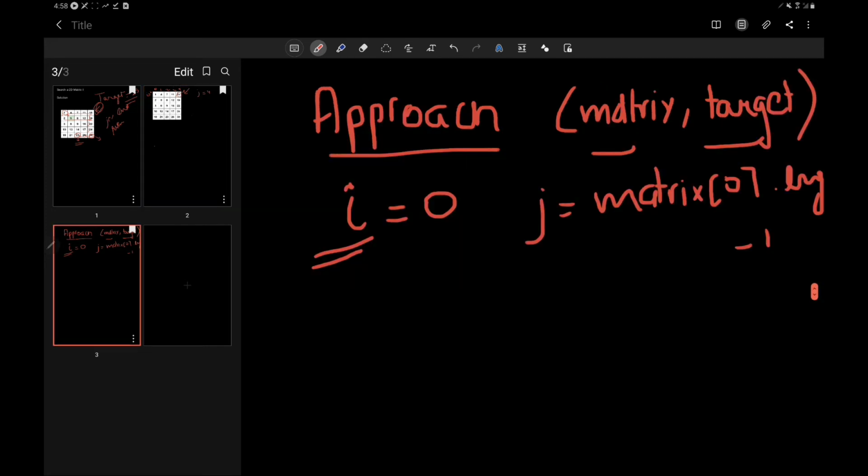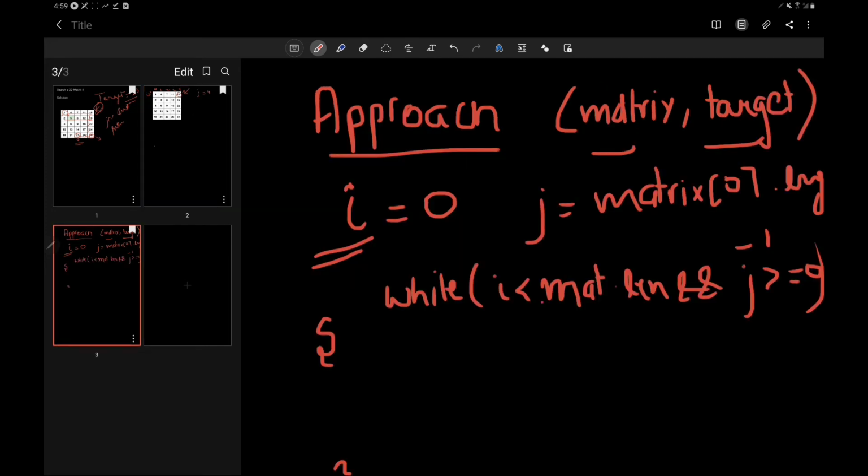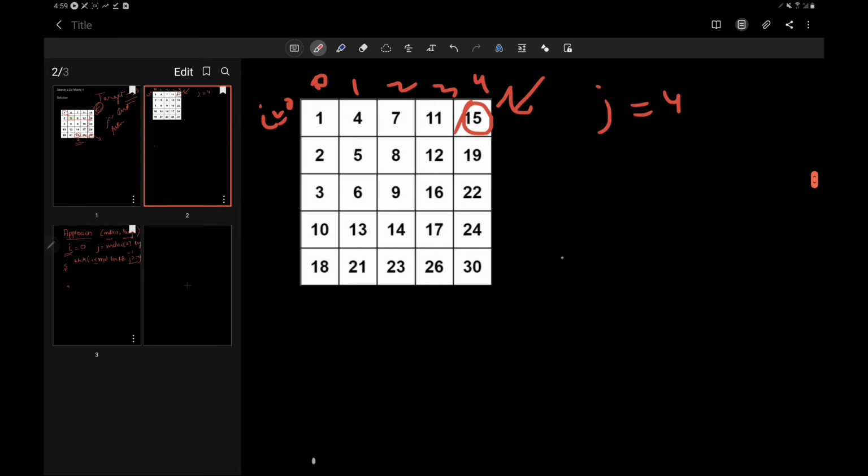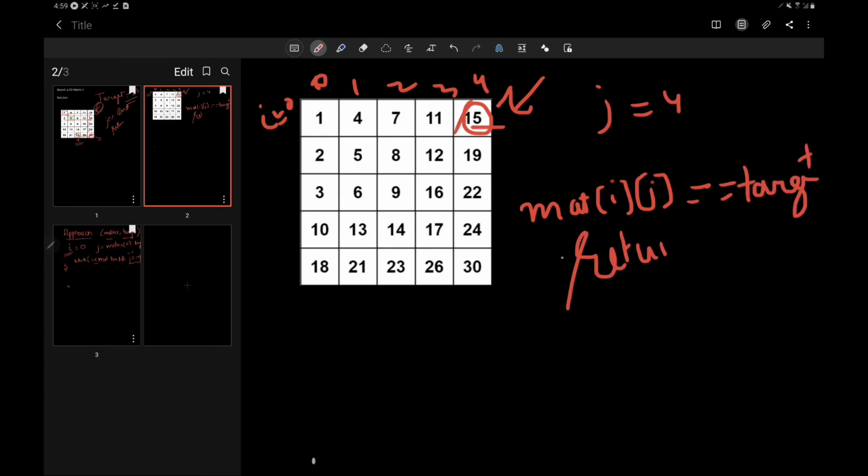Alright. So what we do here is we apply a while loop where i should be less than matrix dot length and j should be greater than or equal to 0. In here we will check if the current value, the value from where we start, matrix of i j, is equal to our target value given to us, then we will simply return true.